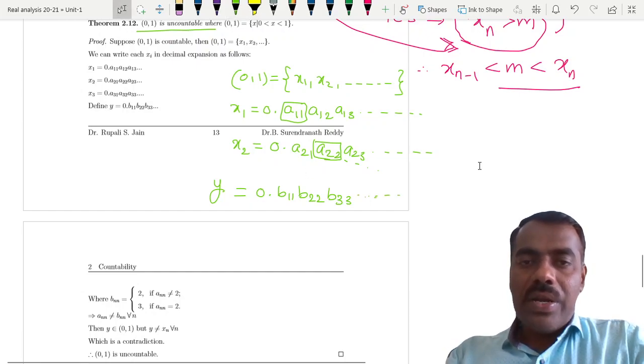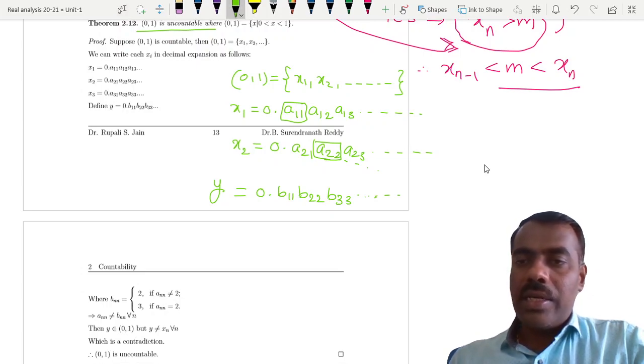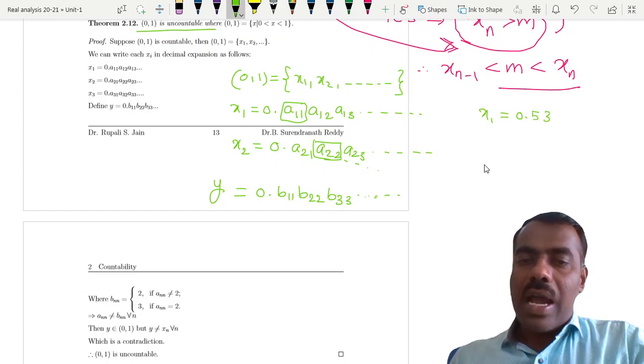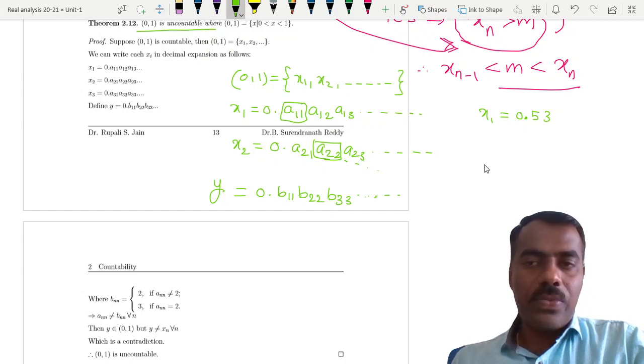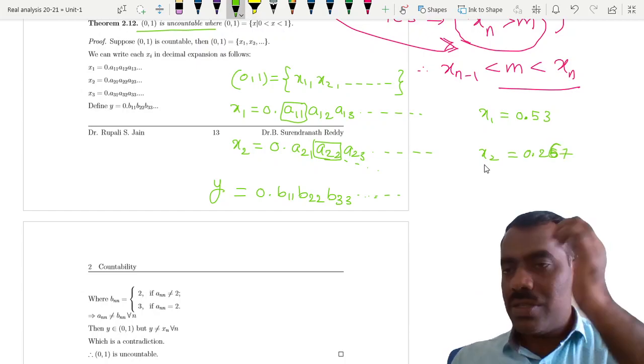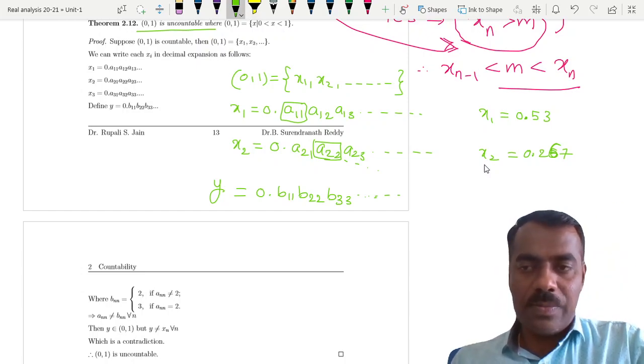How we do this: we want an element which is different from x1. Suppose my x1 is something like 0.53 and so on. I want y to be different from this, so x1 and y should be different. It is enough if it is different at this one place. So I will define my b11 to be different from a11. Similarly, I want y to be different from x2. Suppose x2 is 0.25267 and so on. So y is different from x2; it is enough if it is different at the second decimal place.